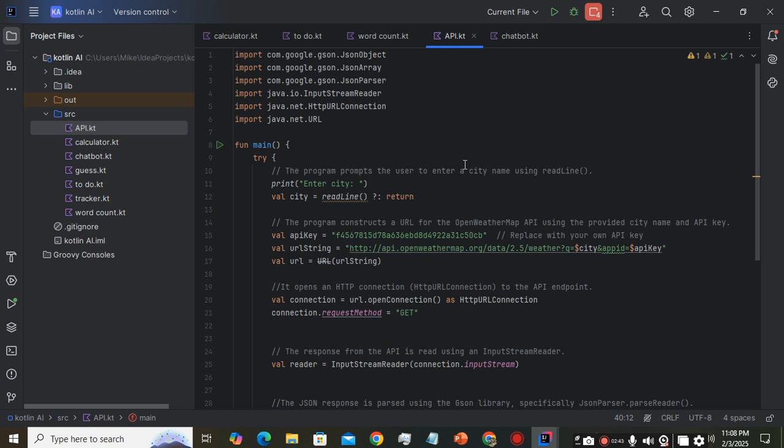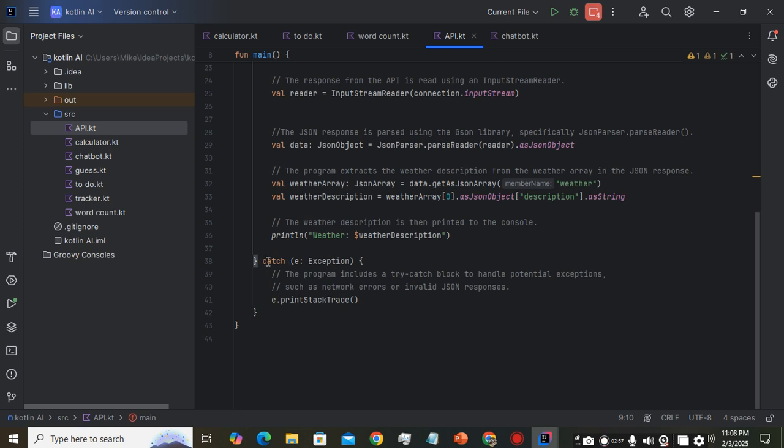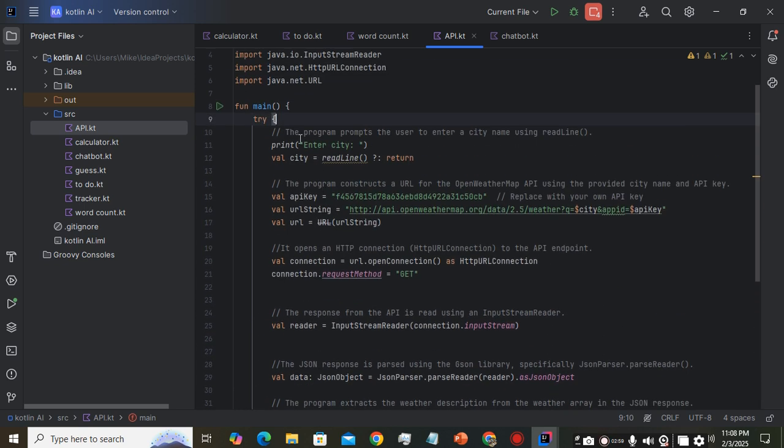Now in this Kotlin program, we import these libraries, and then in the main function, we have a try and catch block. Now what's inside the try block? We need to print first the city. We are interested in the weather situation in a certain city, so we prompt the user to enter what city they are currently in, using readLine.